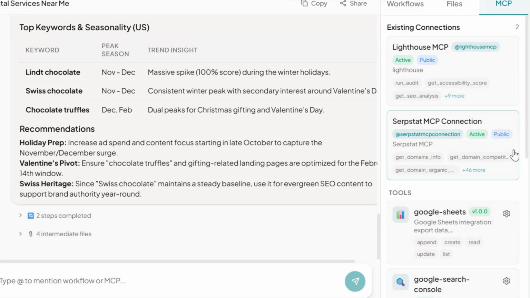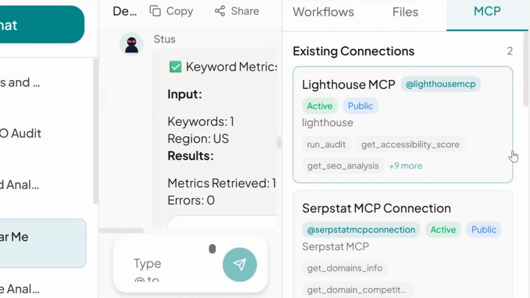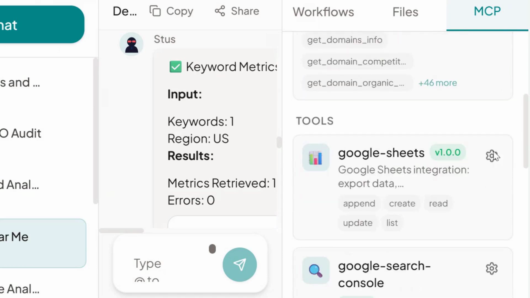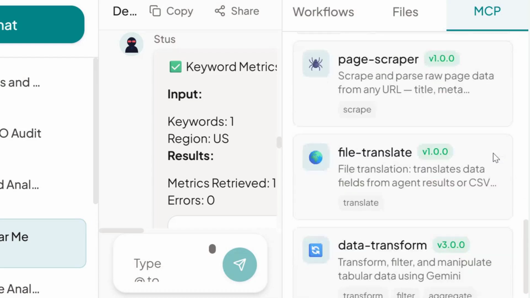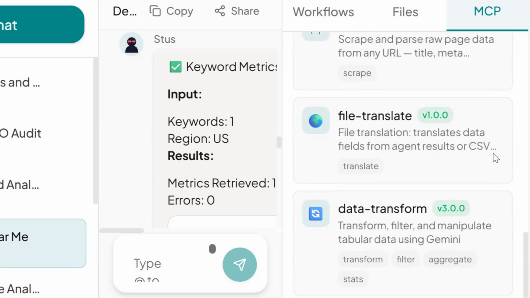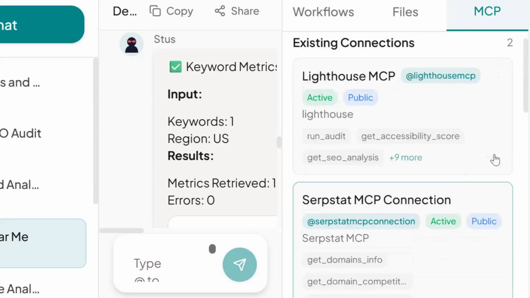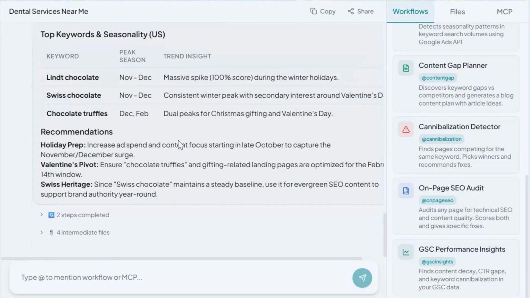And the workflows don't stop at Serpstat data. Stus AI connects to the tools already in your stack. Lighthouse for performance and accessibility audits, Google Search Console for real ranking and indexation data, Google Sheets, and a page scraper for on-demand competitor content extraction. Every agent can draw on these connections, meaning the output isn't just smarter, it's already integrated into how your team works. Multiple workflows, one platform.